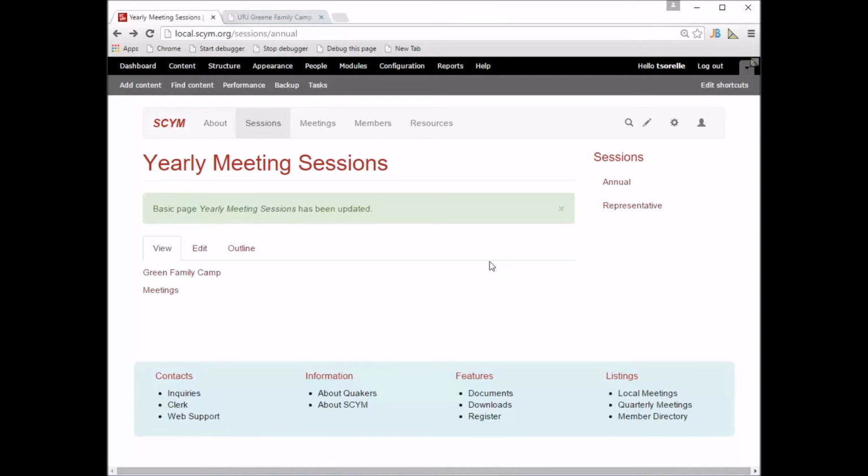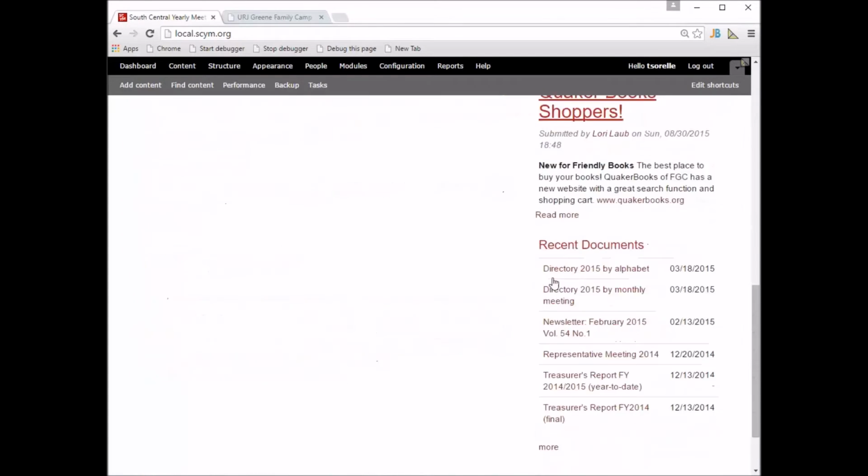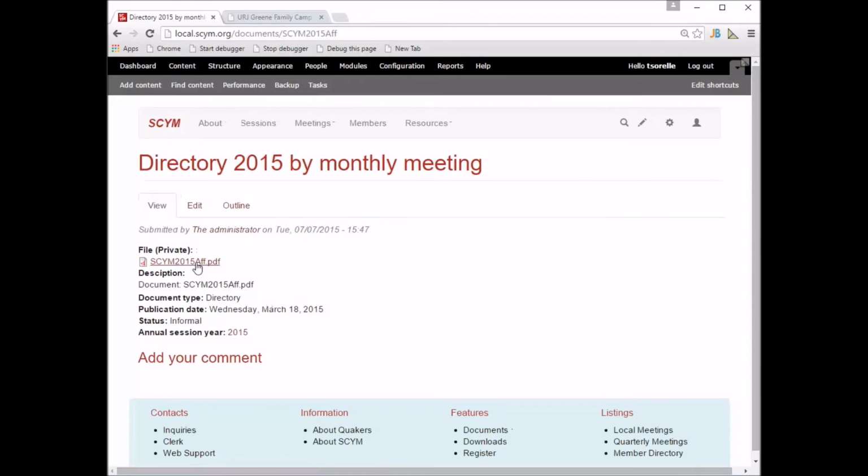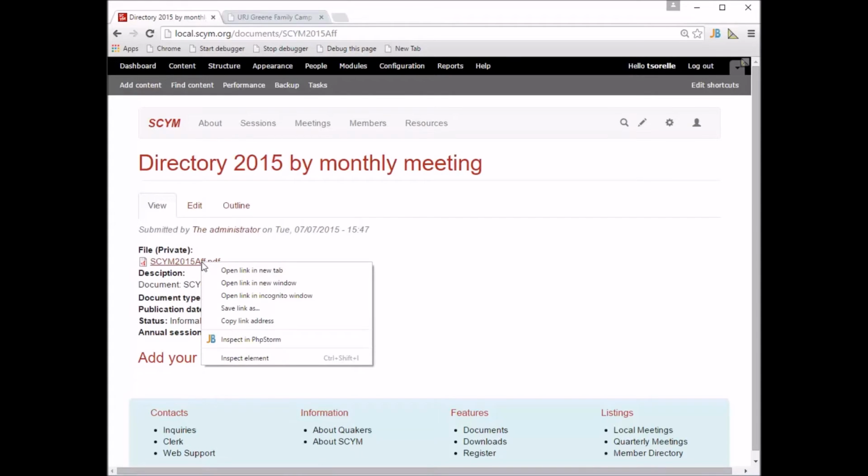Now suppose we want to make a link to a document that's in our document library. The way to do that is if you go any place we have a document listed, like in the list on the front page, if we click on that, we have this little link here, which is the actual link to the document. So the easy way to do this is right click and copy link address. This is in Chrome. It may say something slightly different in other browsers, but I'm sure you'll get the idea.